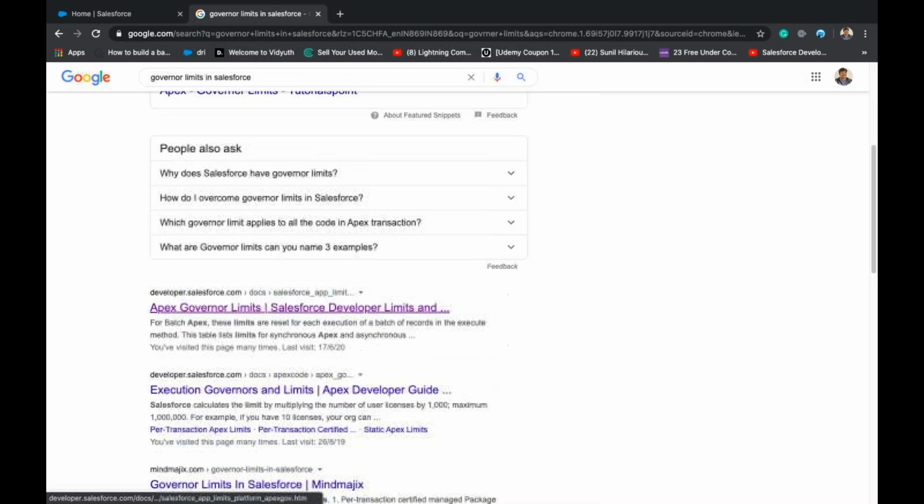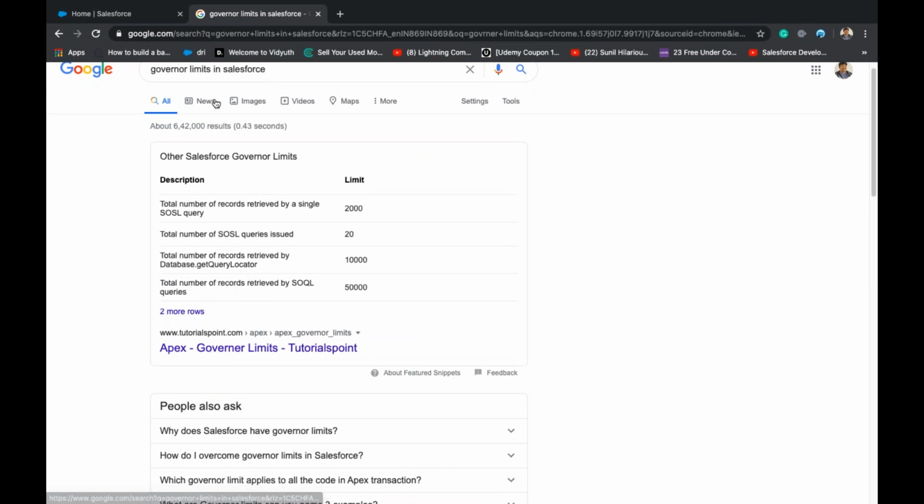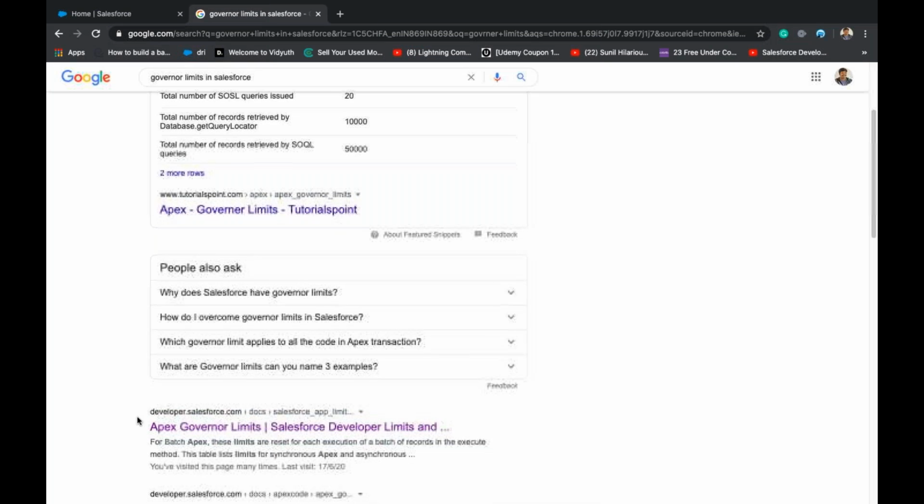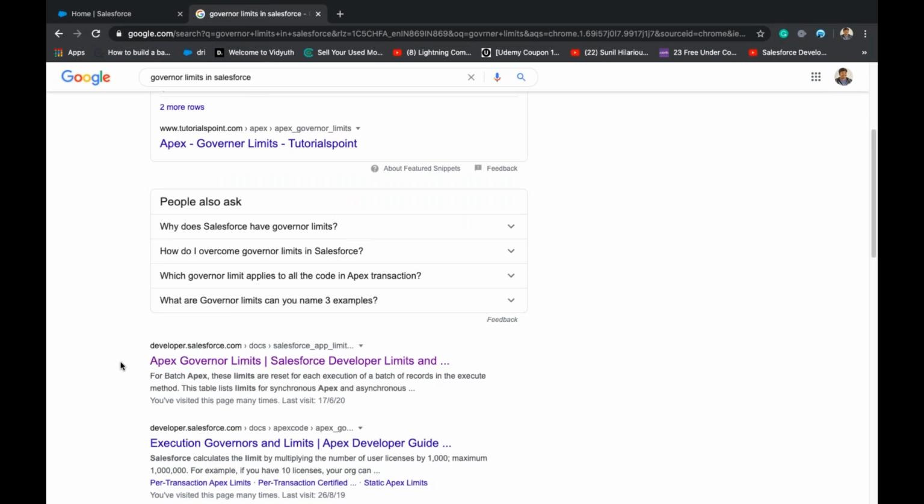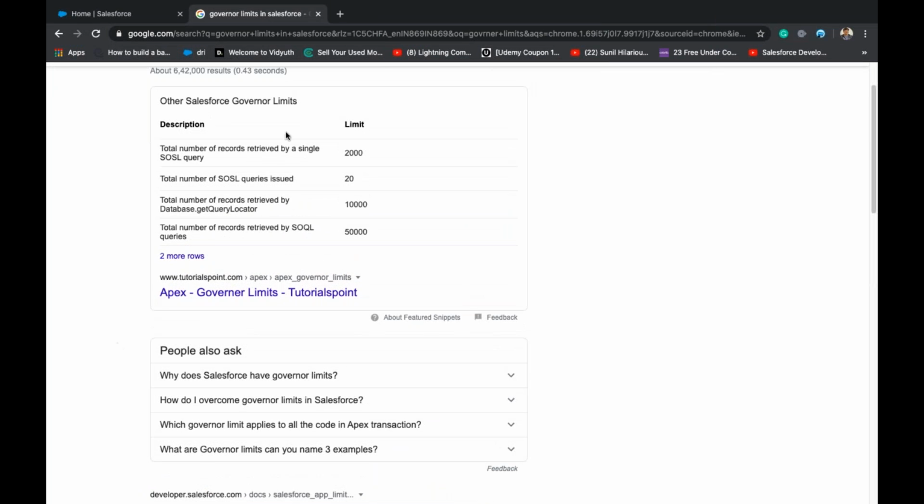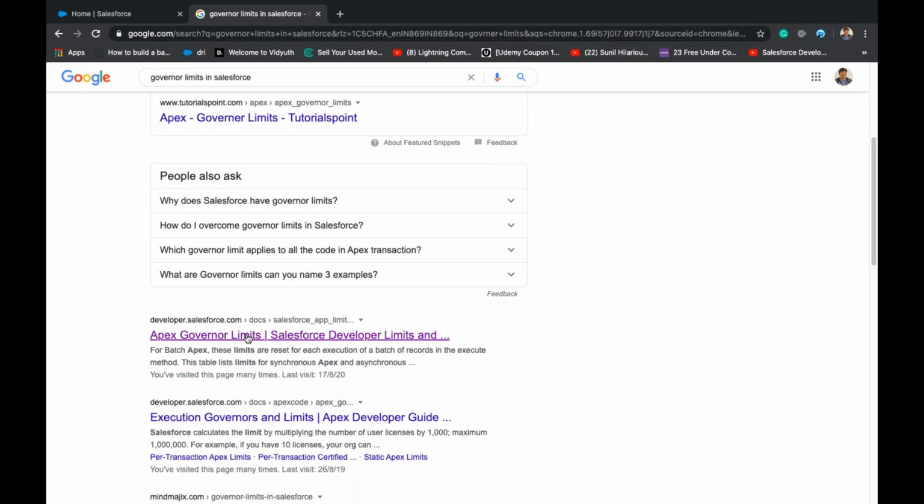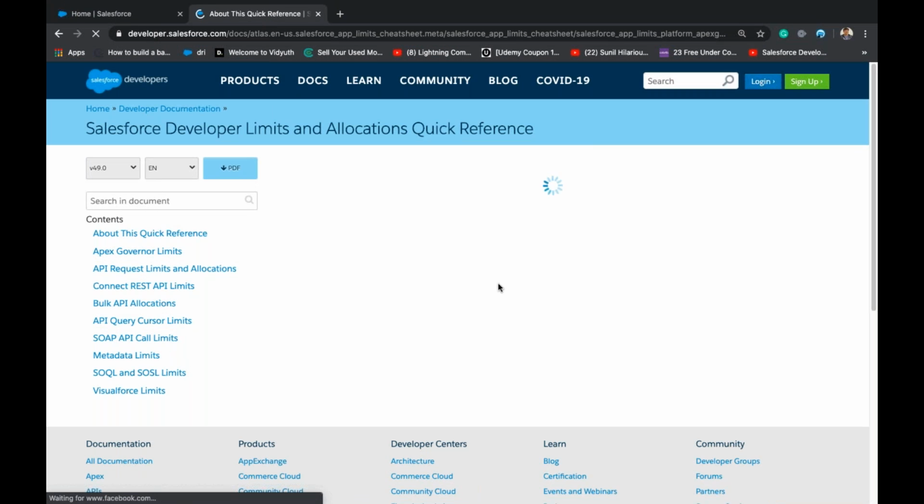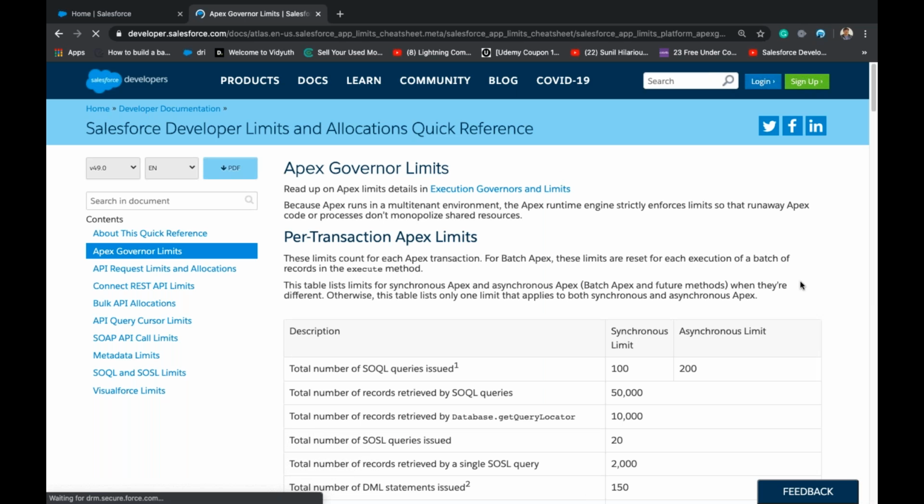When I type governor limits in Salesforce, I have seen some websites, some tutorials, some points. Don't refer to those. Always try to go to developer.salesforce.com. Why? If there is something wrong listed there, you will learn it. Salesforce documentation will never lie, right? I don't say others will lie or put wrong content, but they may put old content, which is not updated.